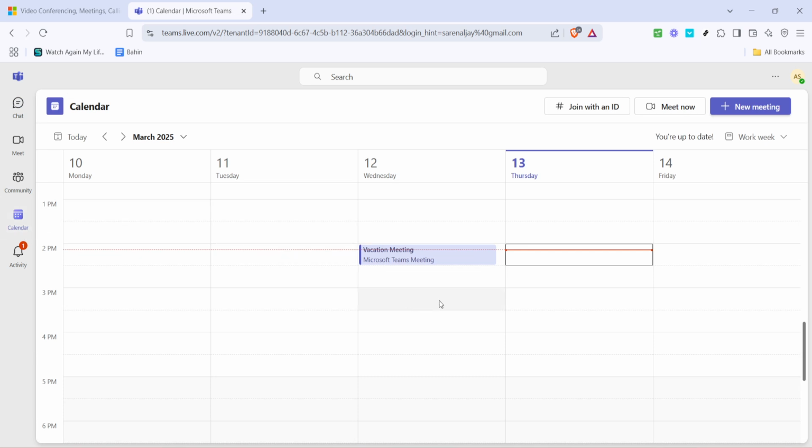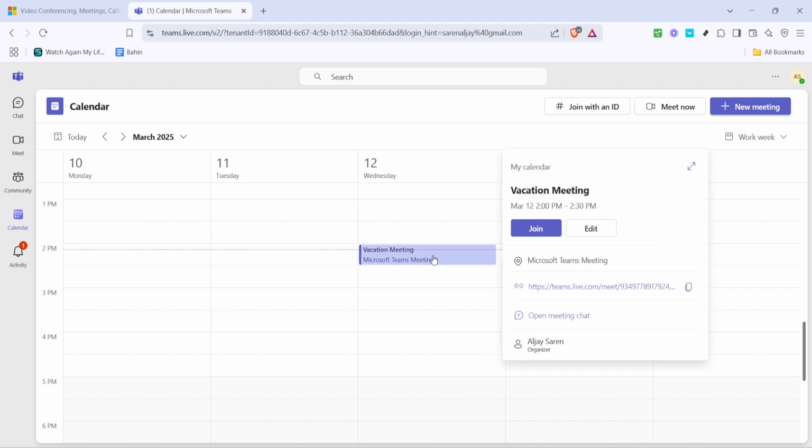After accessing the calendar, you'll see a list of all your meetings. Go ahead and select the meeting that you want to set as a recurring event. This will be the meeting that you're going to convert into a series rather than a one-time occurrence.